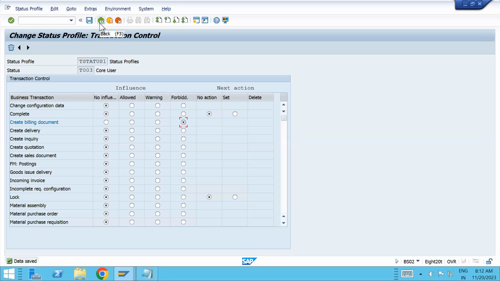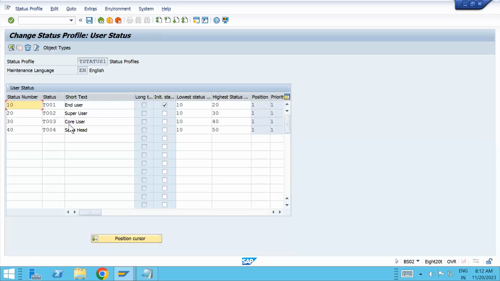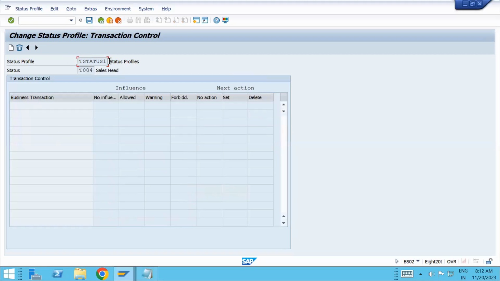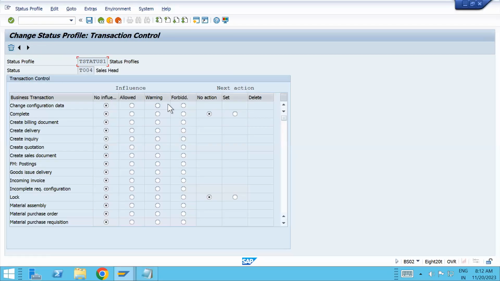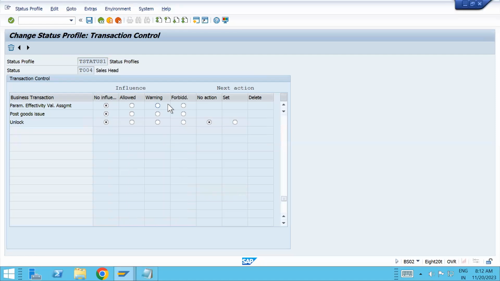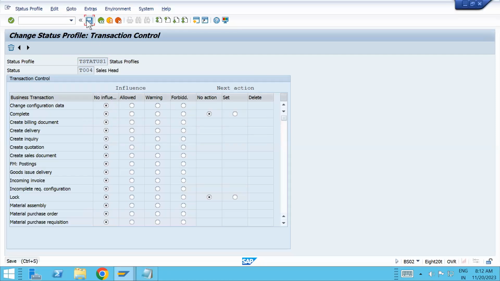Go back. In the same way, the last user is authorized for everything, so I have marked nothing. I just saved this one. He can access everything, the sales head. He can approve anything. That is the configuration behind this.